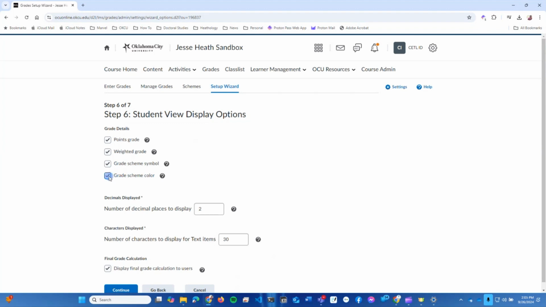If you select this option, if they make, for example, a 92, the grade will be shaded, let's say, green. If they make a 82, it might be shaded blue. If they make a 72, it might be shaded orange. If they make a 52 or below, or 50 or below, I'm sorry, then it might be shaded red.